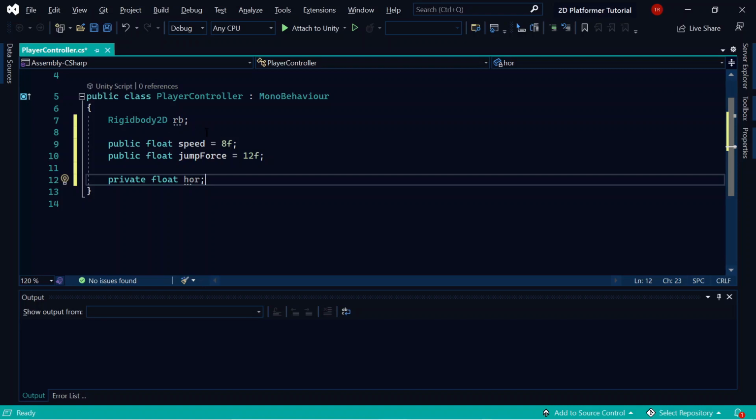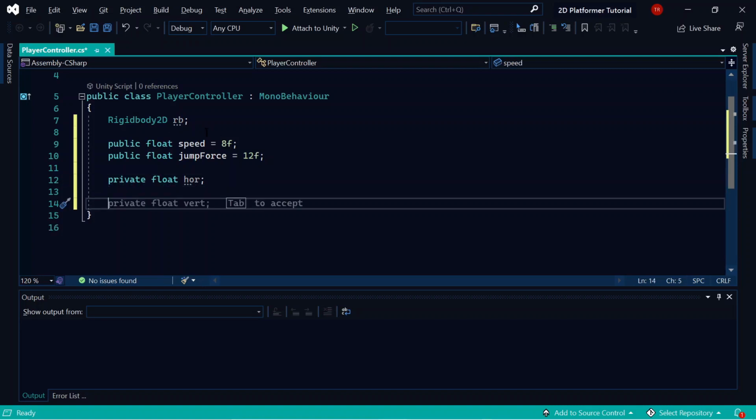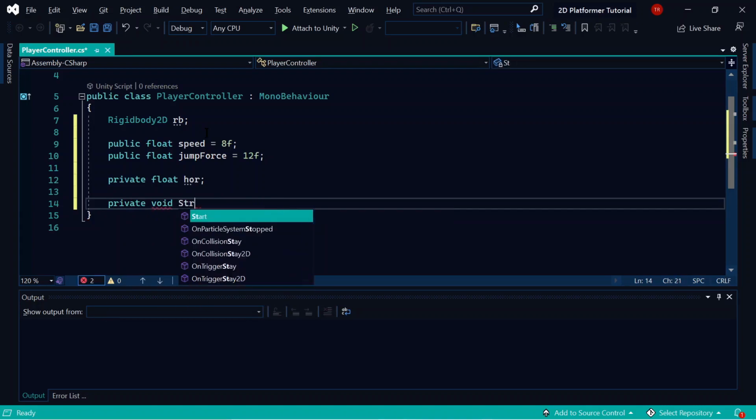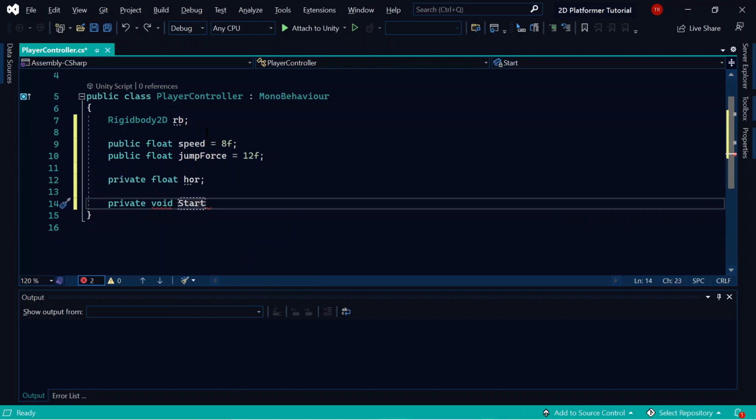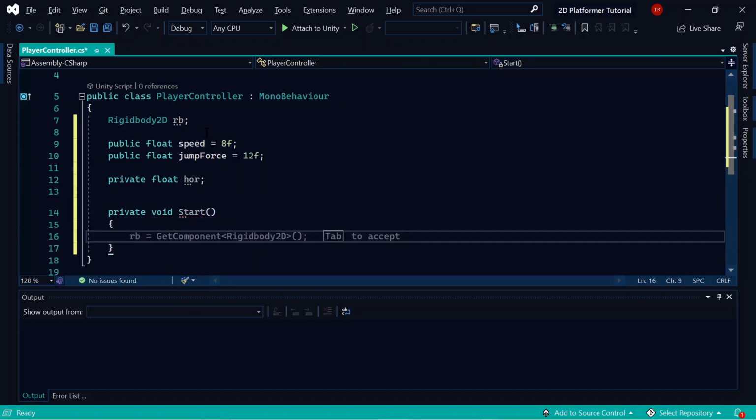Now we need to get our rigid body variable to be set to the rigid body on our player. So make a private void called Start, so that it'll be called as soon as the player is loaded. So rb equals GetComponent Rigidbody2D, and it'll search through the player object for a rigid body and set that to be the rb.